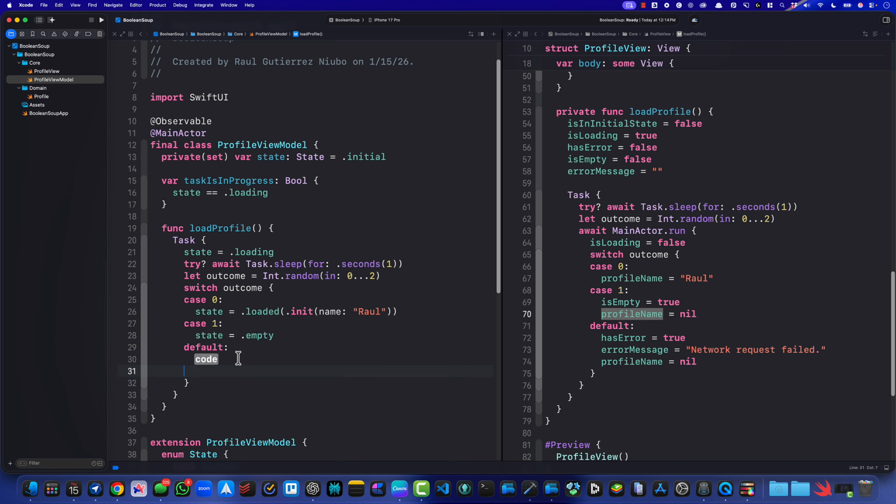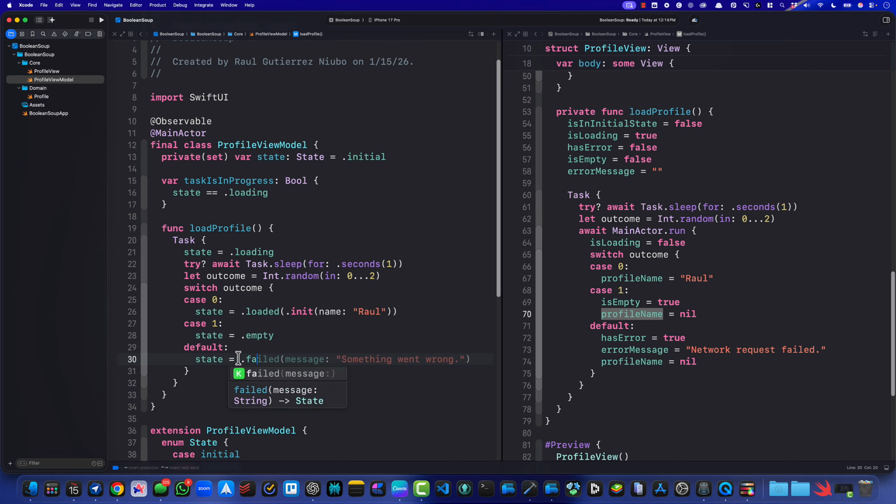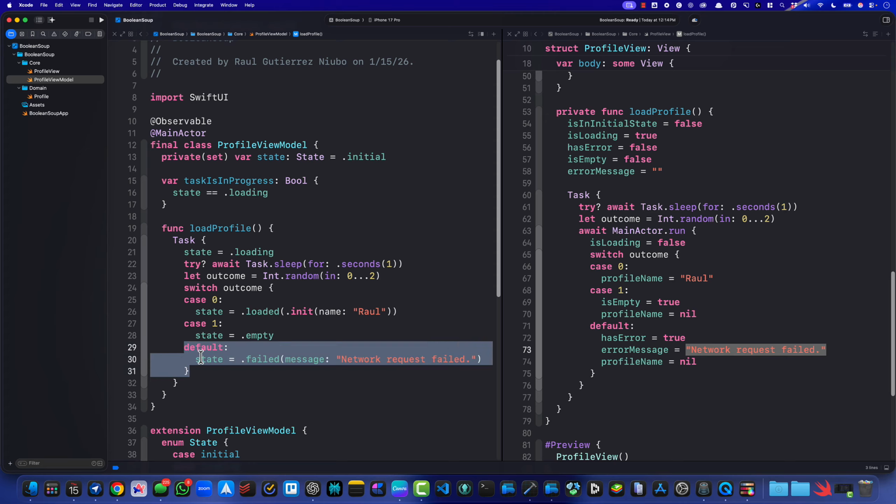And then in the default, which is basically case 2, we're going to say state equals failed, and this will ask for a message. We can just say, right here, network request fail. So this is really nice because in this case we had multiple.